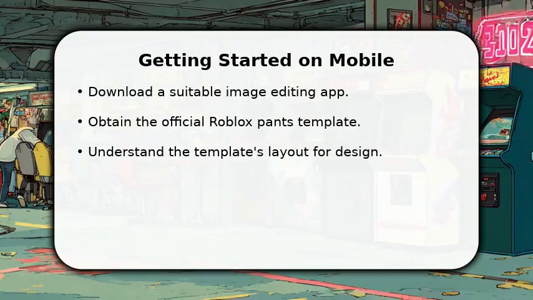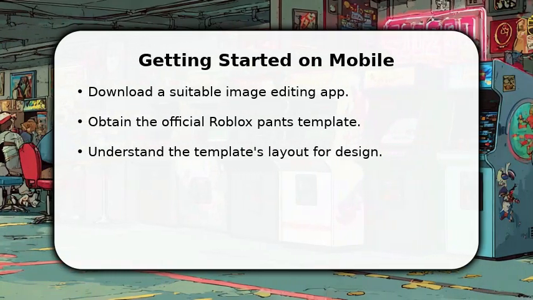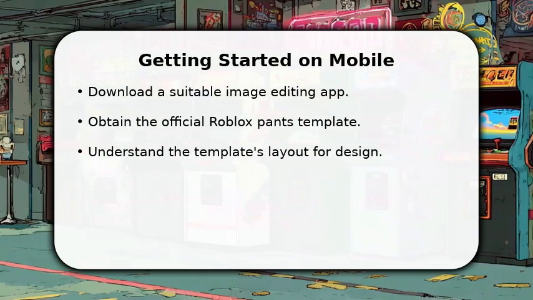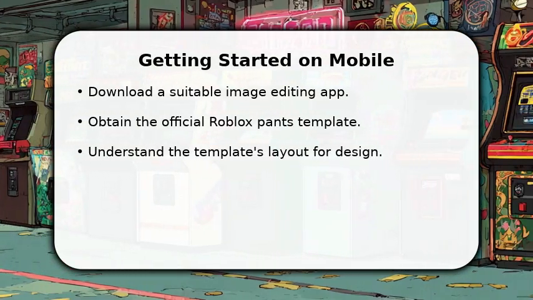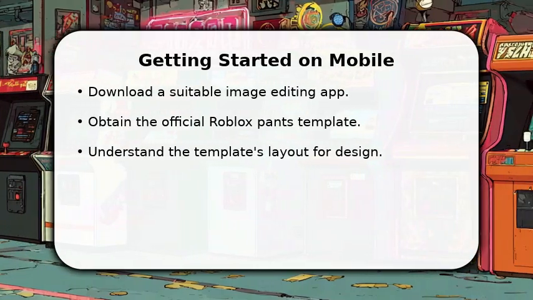In this video, I will show you how to make Roblox pants on mobile. First, you'll need to download a good image editing app from your app store. There are many free and paid options available. Next, you'll want to get the official Roblox pants template, which is a transparent PNG file.